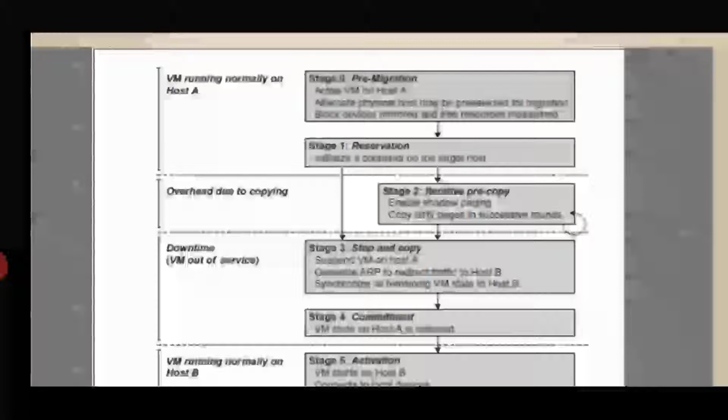At stage 0, the pre-migration, active virtual machine on host A, an alternate physical host may be pre-selected for migration. Block devices should be mirrored and free resources should be maintained. And coming to stage 1, reservation, in the sense to initialize a container on the target host.